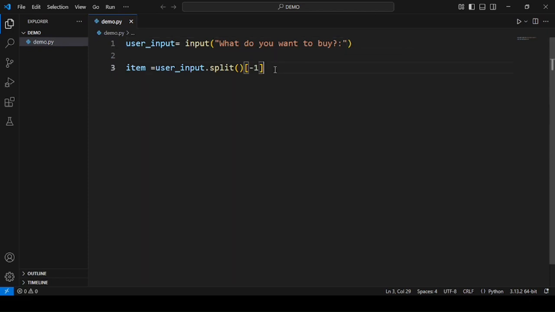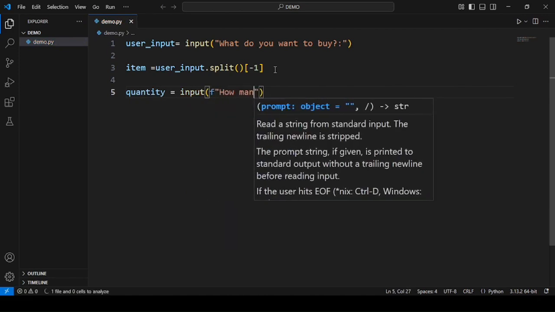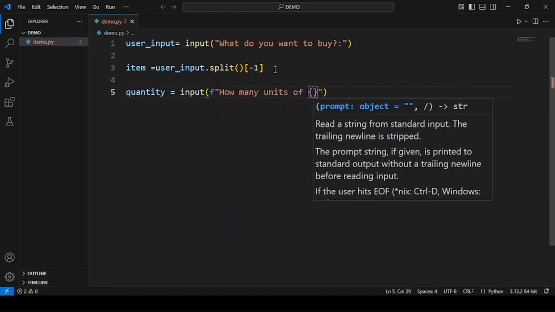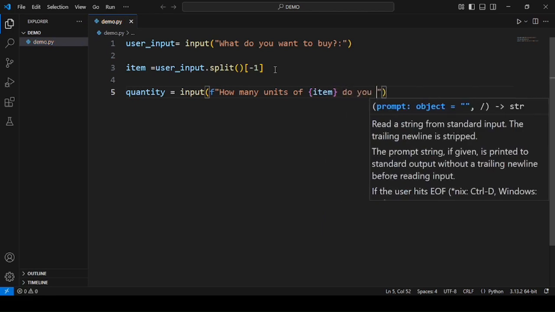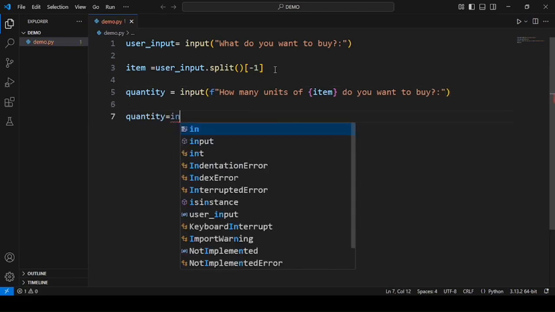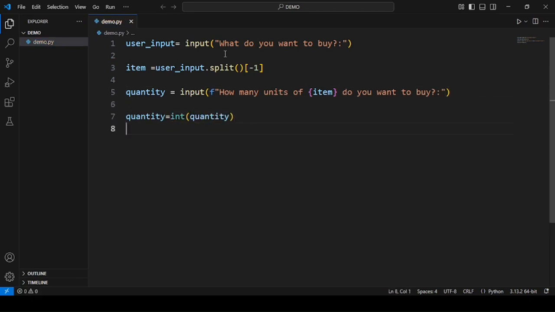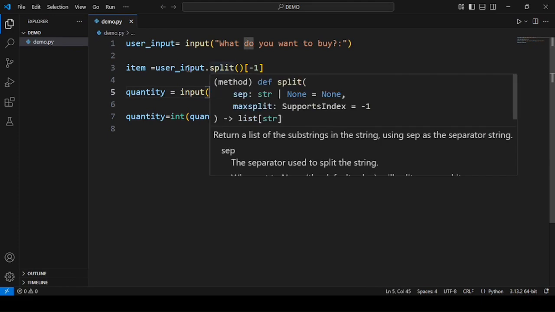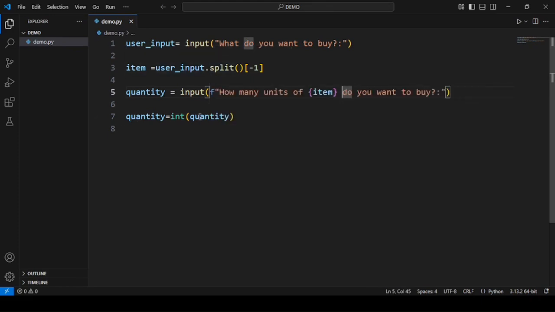So let's now find the quantity. So now we have quantity is equal to input: How many units of item do you want to buy? Now this is a placeholder. This placeholder is storing a variable item, which is a string, the item which the user will enter here. So now we are casting, or converting, our quantity. What the user enters should be an integer, so we're converting it to an integer.